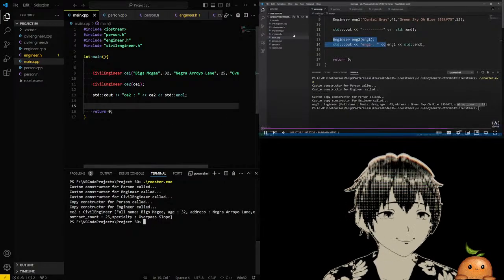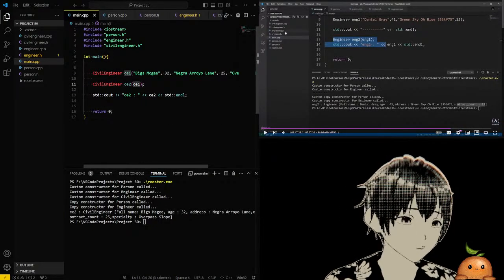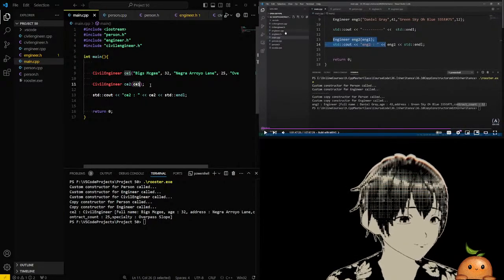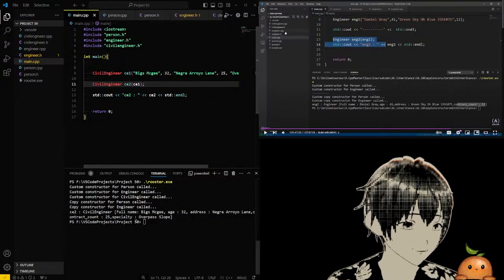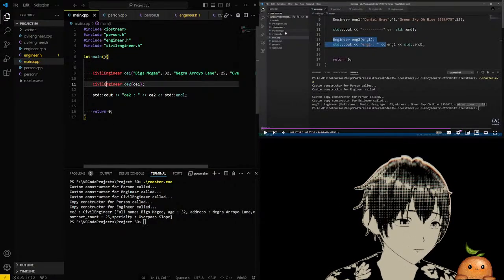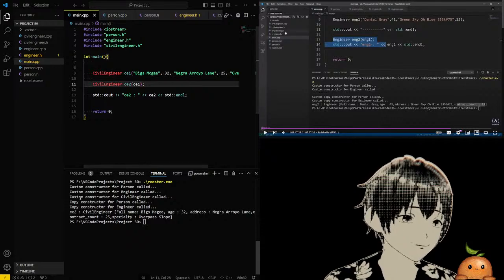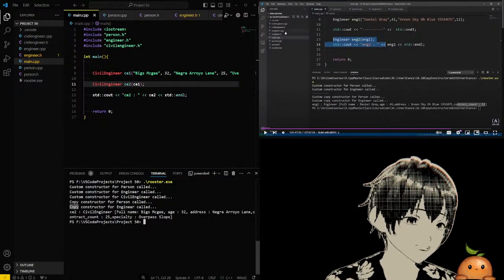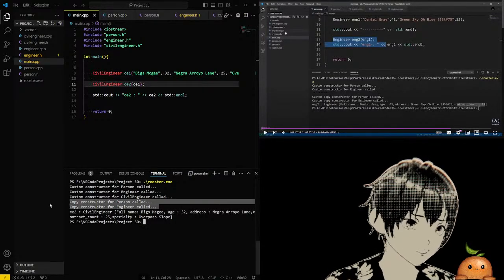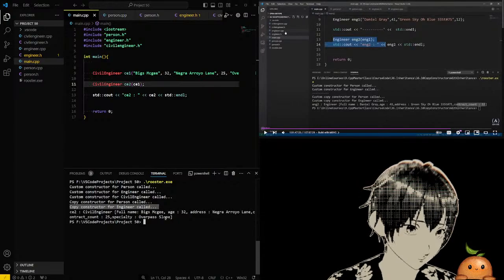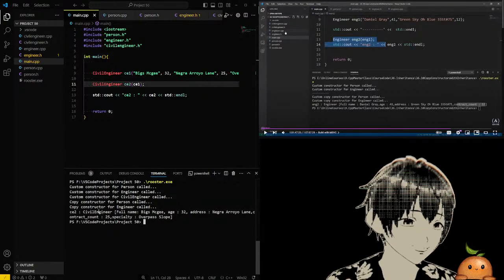Now that we have this working, I do think it's interesting that even though we did it a little bit wrong, we have something wrong with our civil engineer copy constructor, this still works just out of the box. It's just that we didn't write the custom constructor for the civil engineer portion of it. So that's kind of cool.